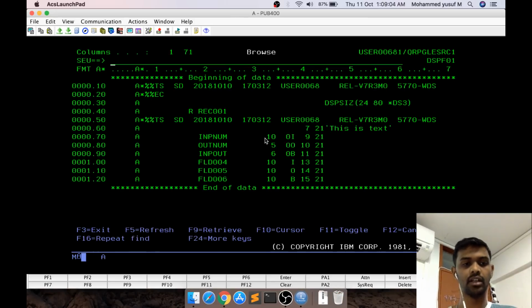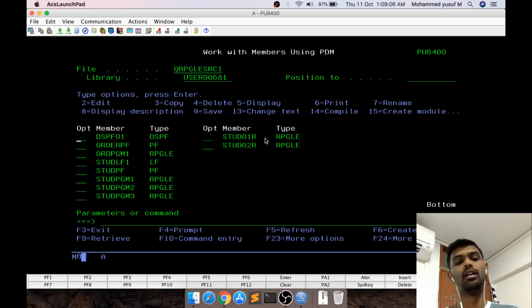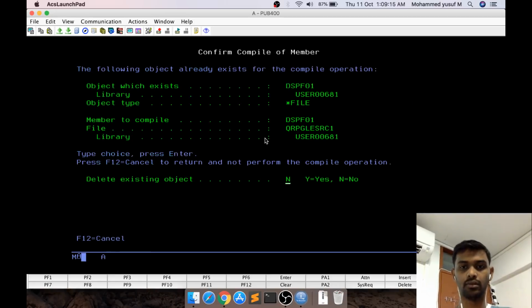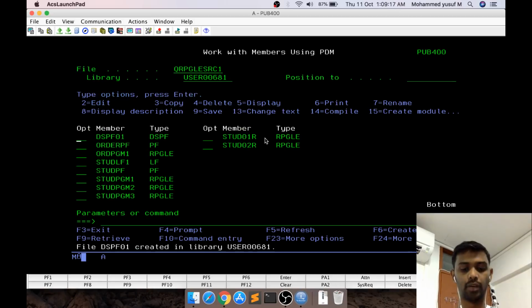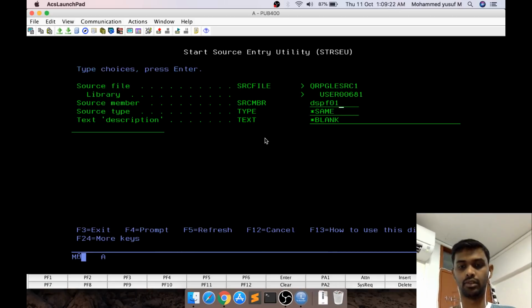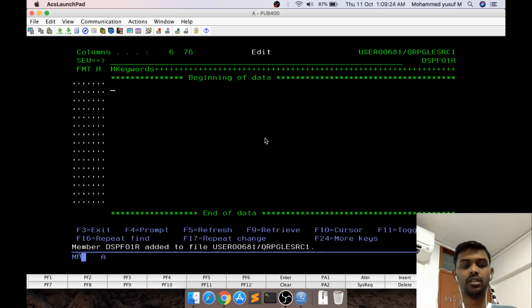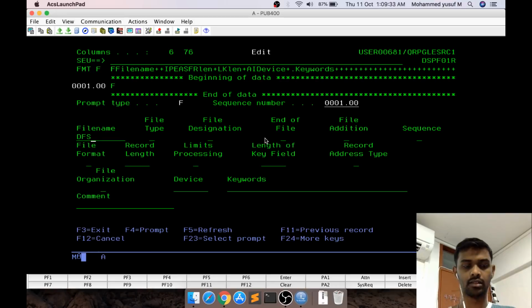So let's see what we have now. Fine, we have this DSPF. Now how do we handle this in RPGLE? First of all, we just saved the source file, so if we give 14, it will be compiled, and now we have the object. Now I want to open DSPF01 RPGLE. In this RPGLE, we're going to interact with that display file. First we need to bring the display file here, so we can do it using an F specification. So DSPF01, I think, yes.